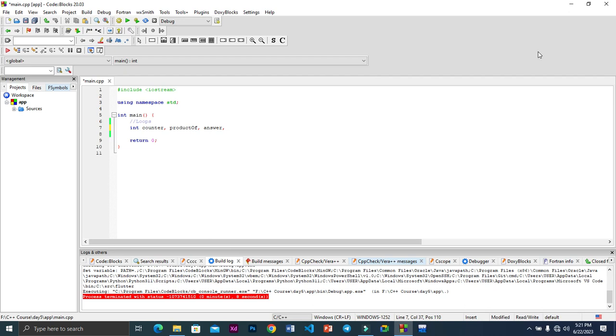What else do I need at the moment? I have counter, product of, and the answer. I'm left with one more, which is the limit: how many times I want to calculate. So if it is 12 by 1 to 12, I have to set the limit. Then I'll come back to write my while loop.